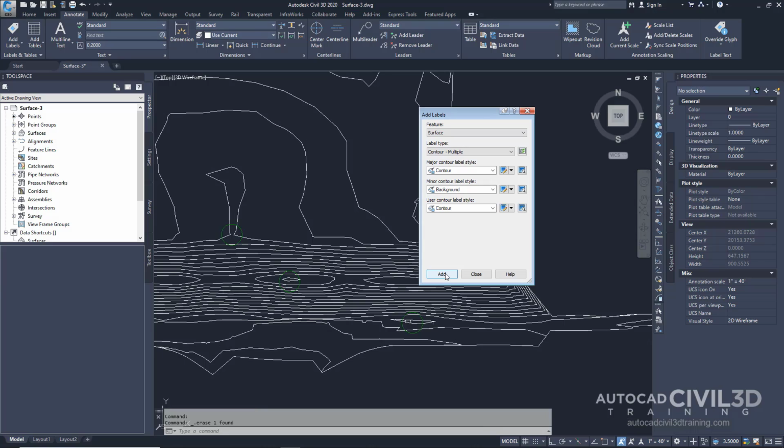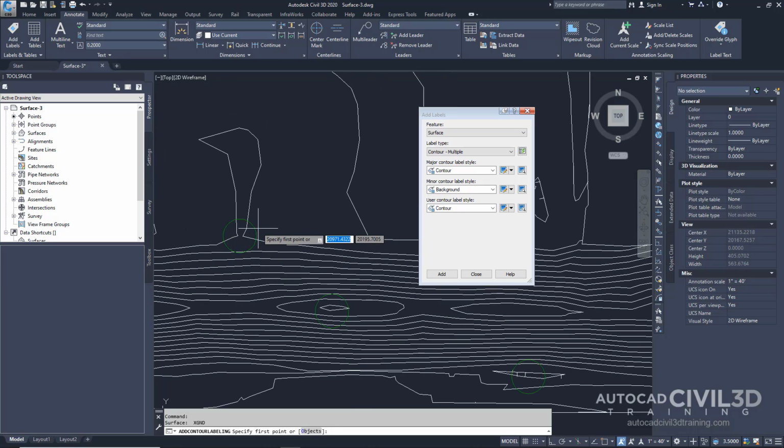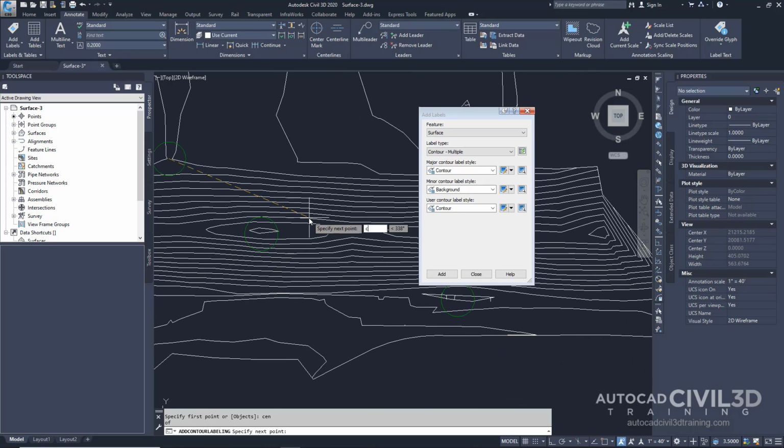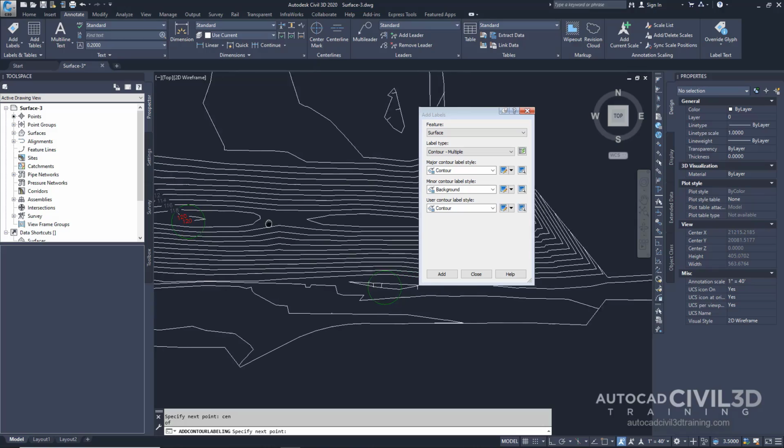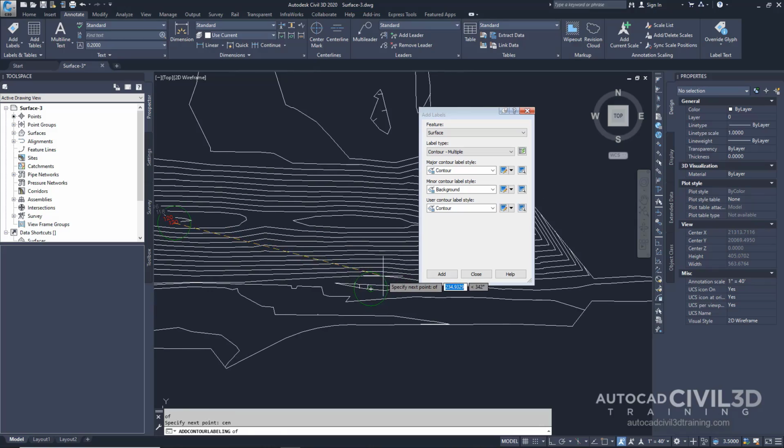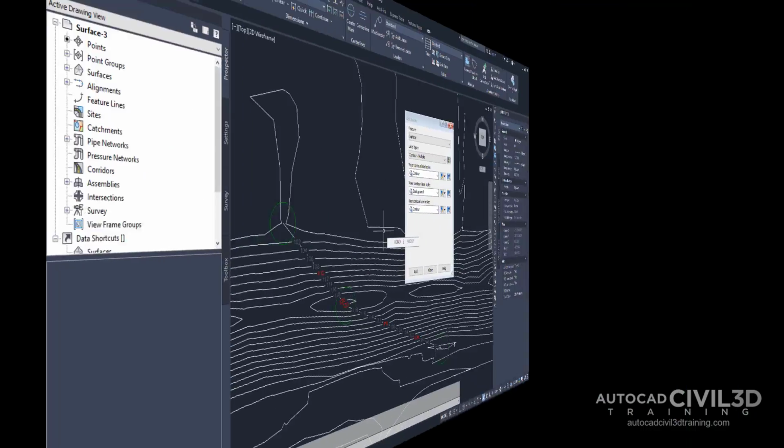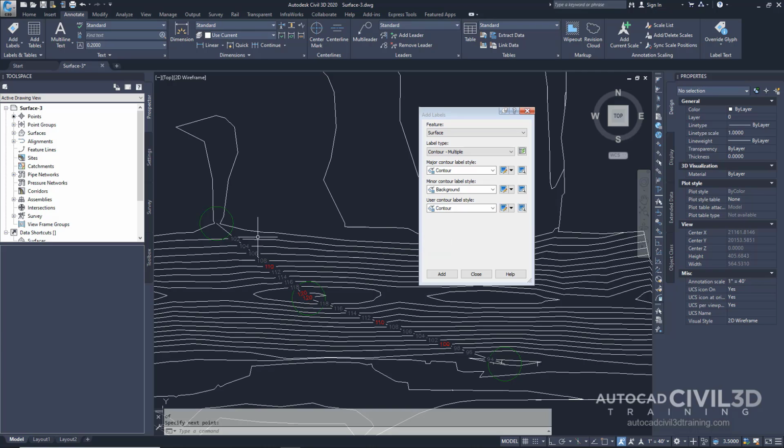And then go ahead and click Add. Instead of selecting objects, we're going to specify the first point, which would be the center of the first circle, then the second, then the third. So essentially it accomplishes the same thing.